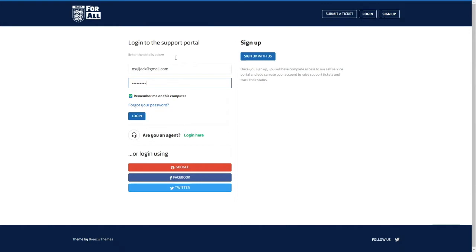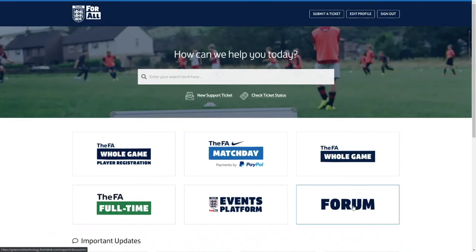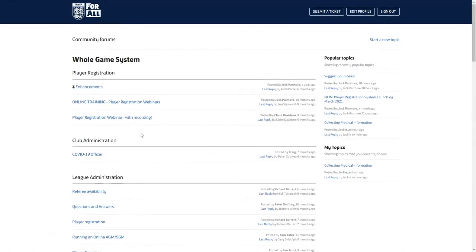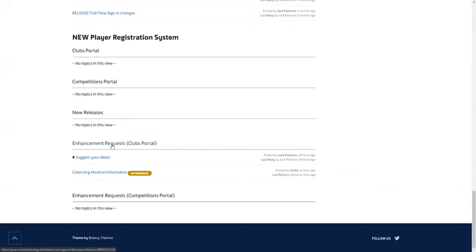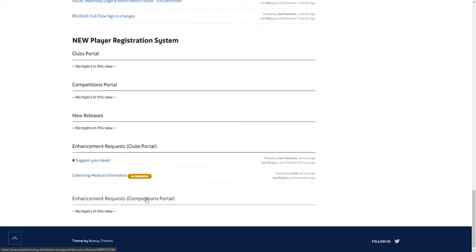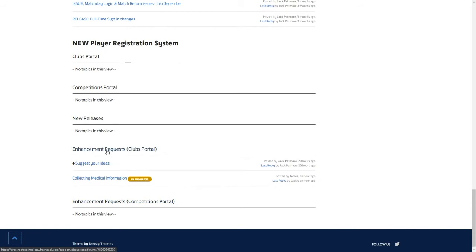Now, once I'm in, I'm going to want to navigate towards the forum page. So we've signed in, we'll click forum. Now we get a whole host of different topics here, but the ones we're looking for are the ones that say enhancement requests. So at the moment, we've got them under the player registration system. We've got enhancement request clubs portal, enhancement request competitions portal. And you're going to want to click on the relevant topic.